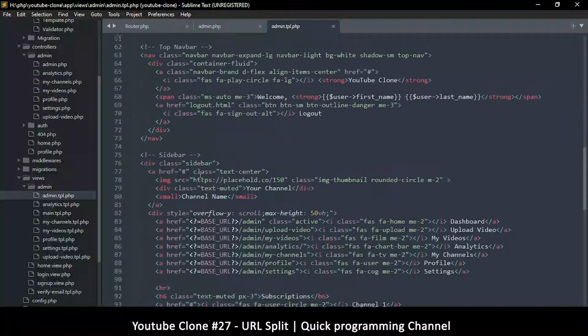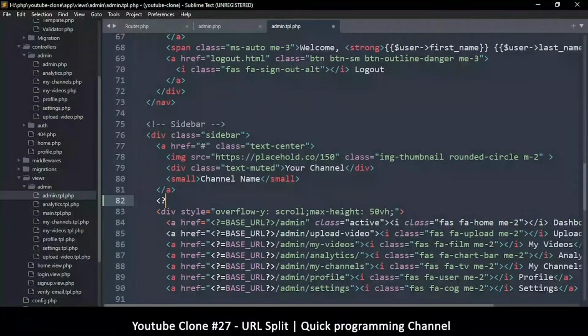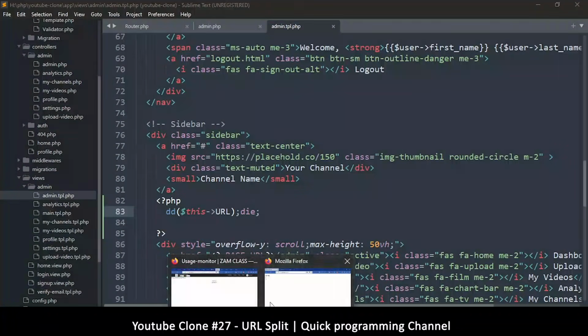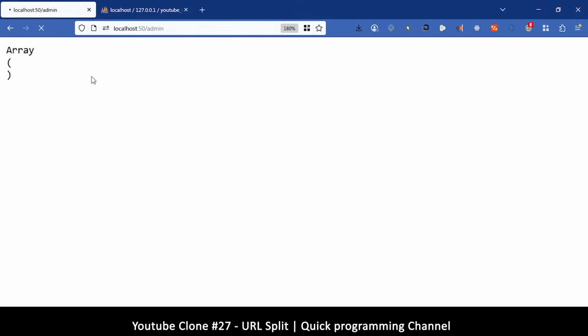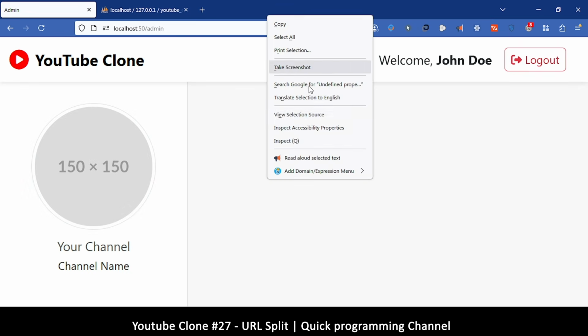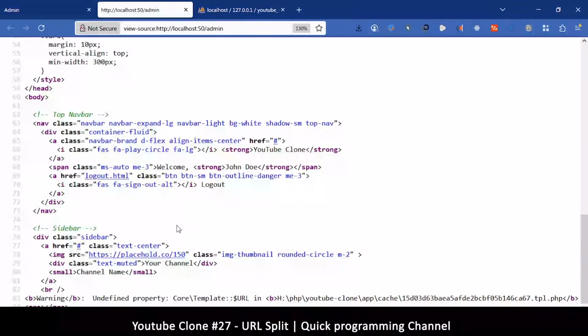Okay, so right here, where is that? Right around here. So let's add some PHP tags here just to see what happens. If I try this here, I think I'm going to get an error unless I'm missing something. So let's go down here and see. It just says an undefined property. I can't see the error properly, so I have to view page source and go to the end, and you see undefined property template URL, because this in this context becomes the template and not the router.